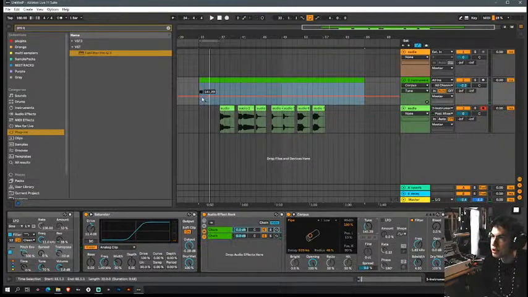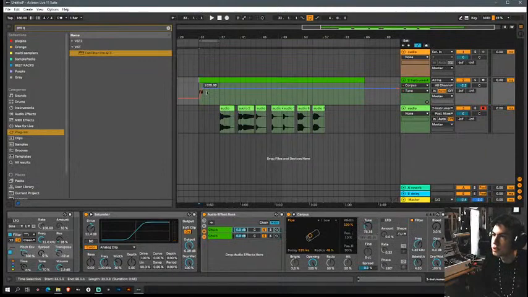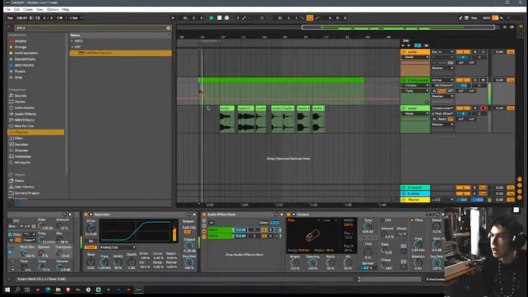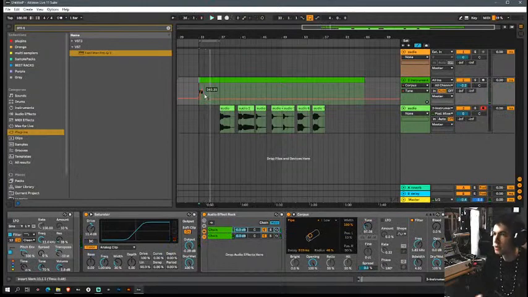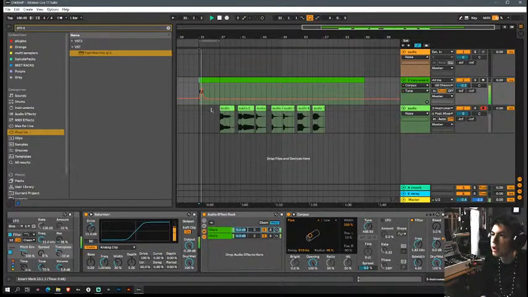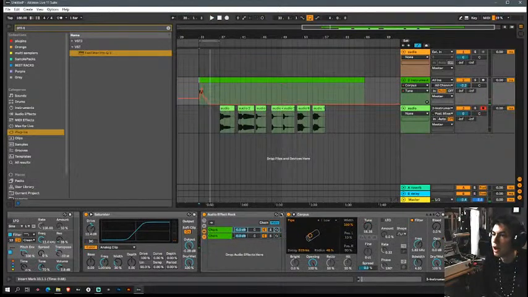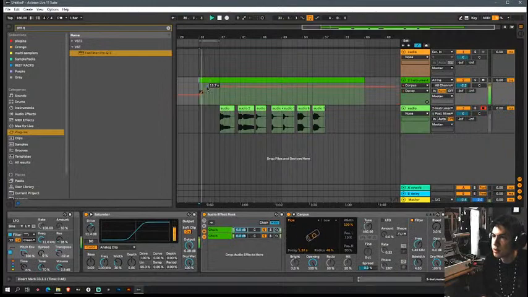Maybe it'd be cool to pitch the tune of the corpus. Yeah, that was weird. What if we put the decay up? Oh, that's nice.